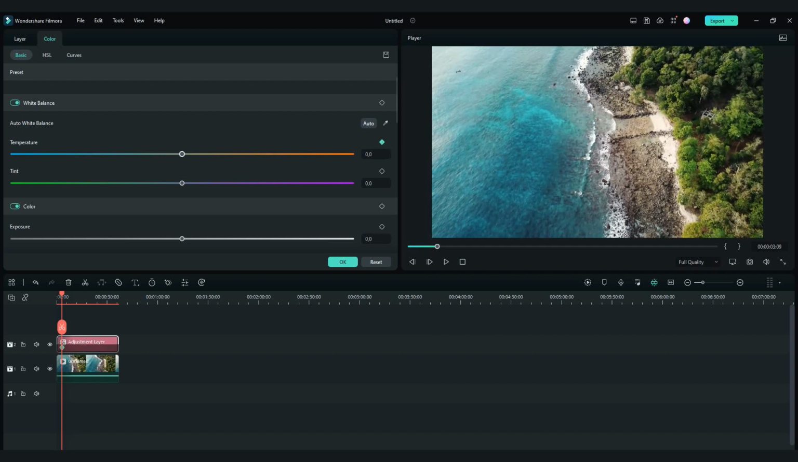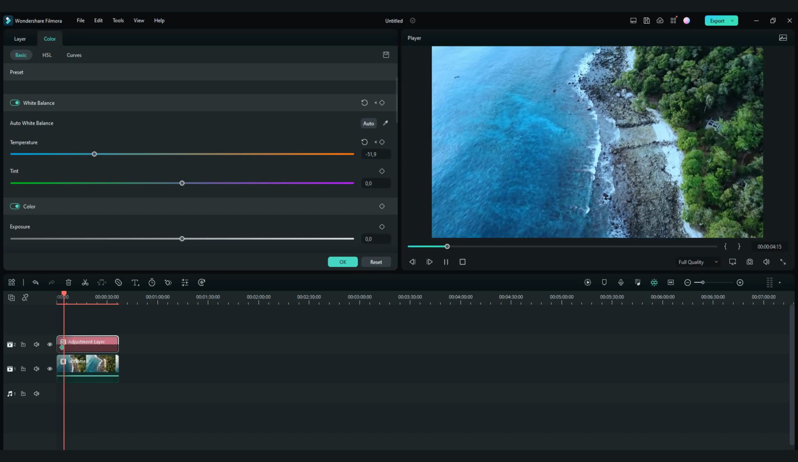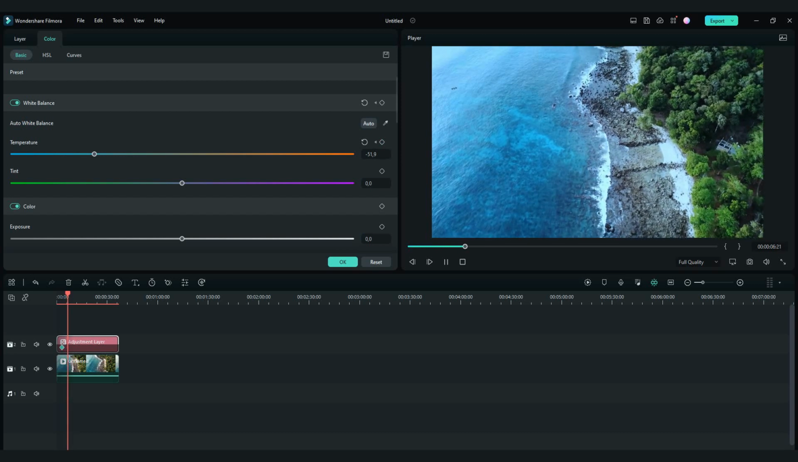The interesting thing is that you can add a keyframe. For example, you may want to add more temperature, tint or something else, then gradually reduce it. As you can see on the video.